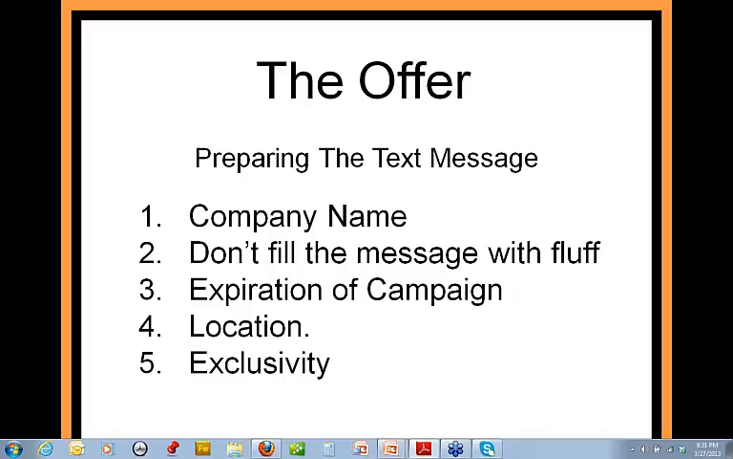Okay? Expiration of campaign. In this business, it's called scarcity. Okay? That means that it's going to only be here for a certain period of time and it's going away. Always, always, always put something in there that lets them know that this isn't going to be around for a long time.